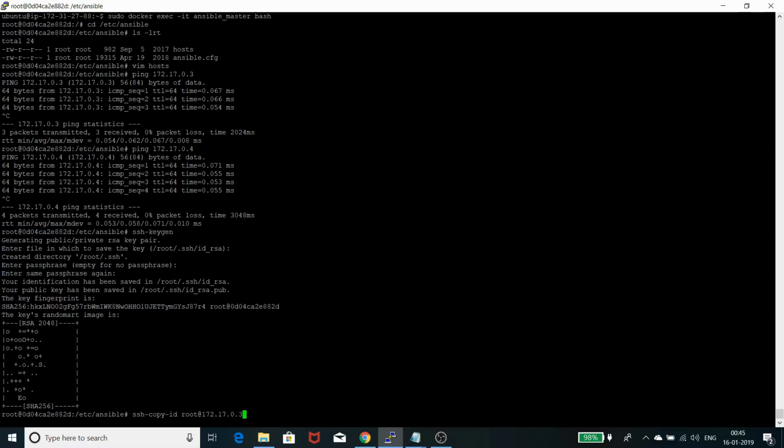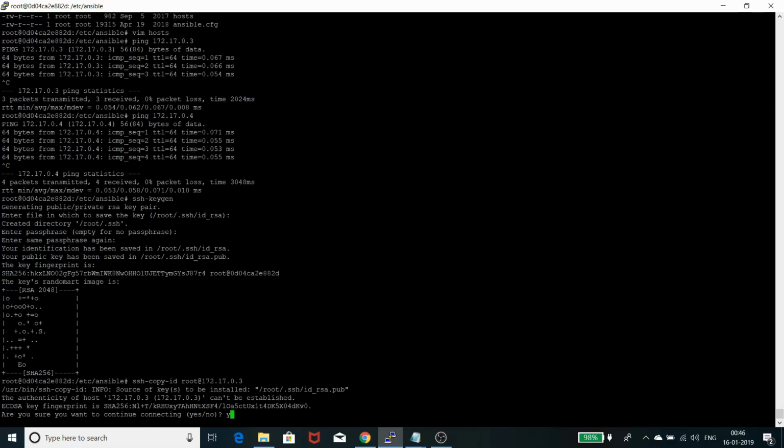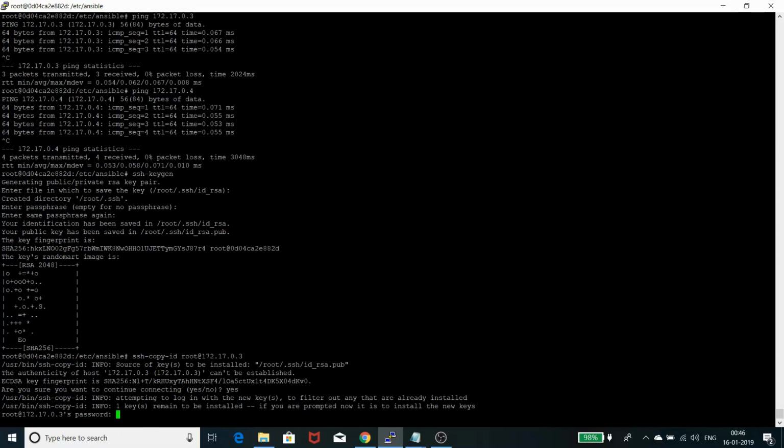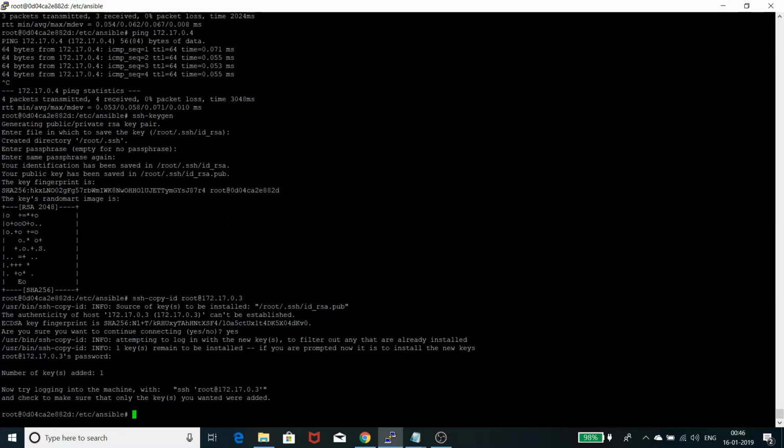This is the command, ssh-copy-id and then root at 172.17.0.3. This is why we changed the password of the root in both the target hosts, so that we can copy the key to these target systems. After we hit yes, it asks for the password which we set. I entered the password and it is done. The number of keys added is 1. So you see the keys are added.